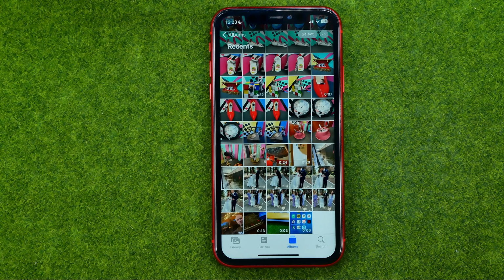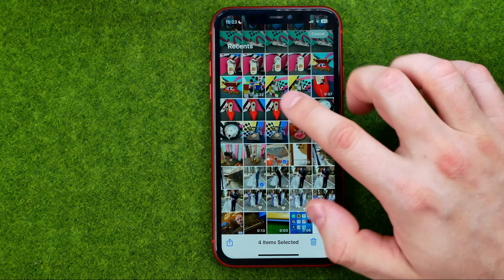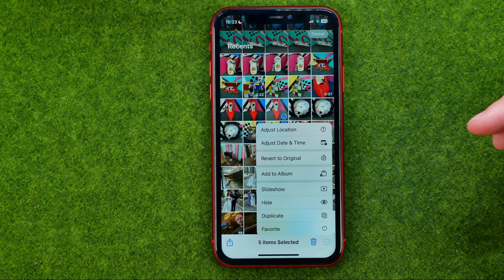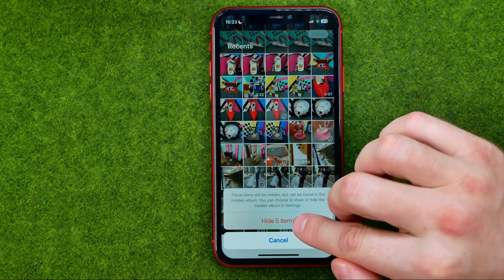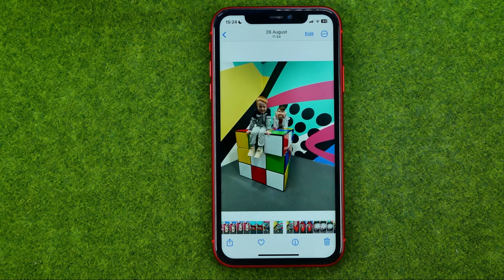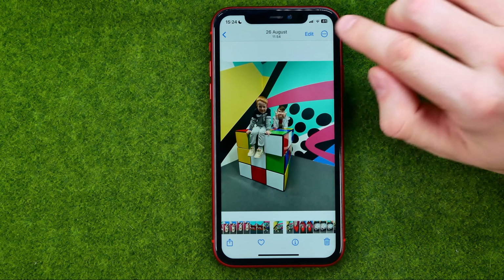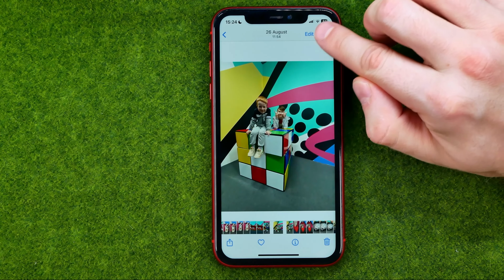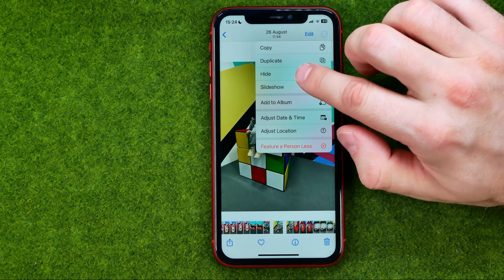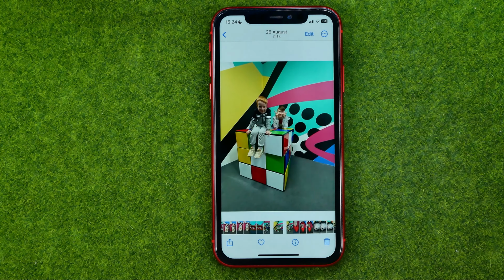If you would like to hide multiple photos at once, tap at select, then select several photos or videos, tap at three dots, then hide and hide again. Also, we are able to hide a photo from here. If we open up a photo, we'll be able to hide it by tapping right there. And that's where we can also find hide feature.